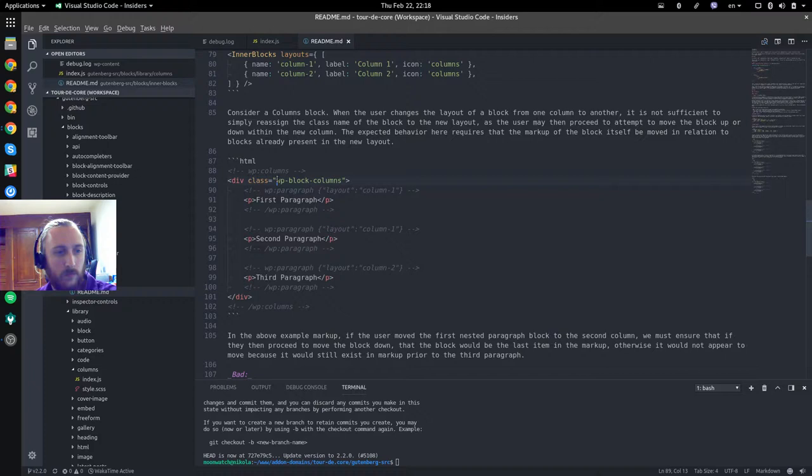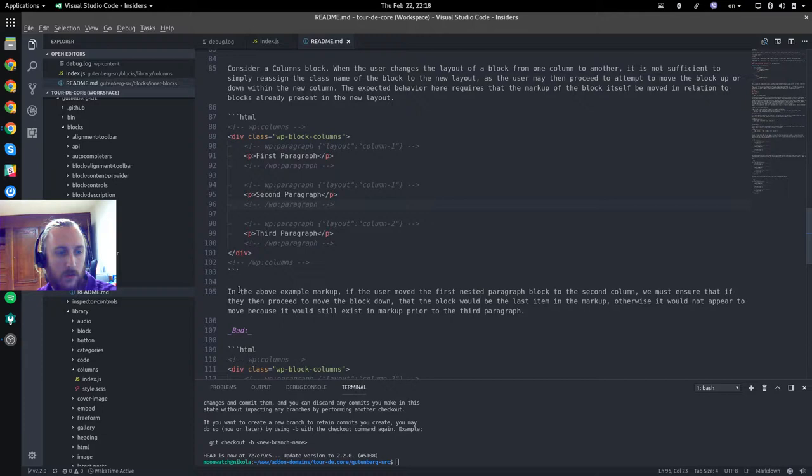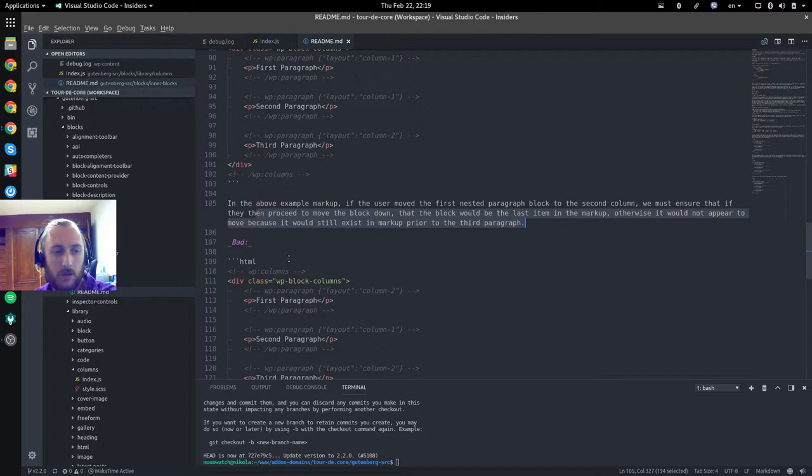Block columns. So we have paragraph, column 1, column 2. Okay. If the user moved the paragraph block to the second column, if they then proceed to move the block down, the block would be the last item in the markup, because it still exists in markup prior to the paragraph. Okay.